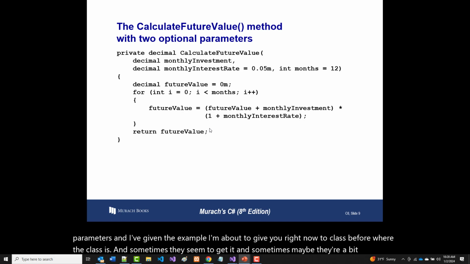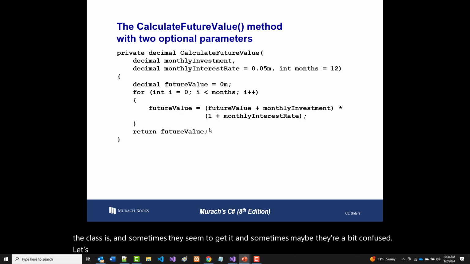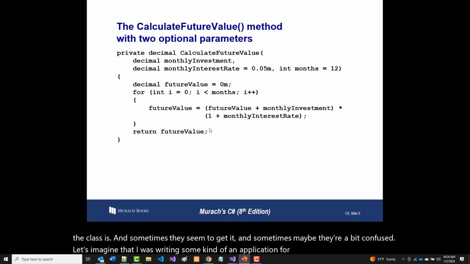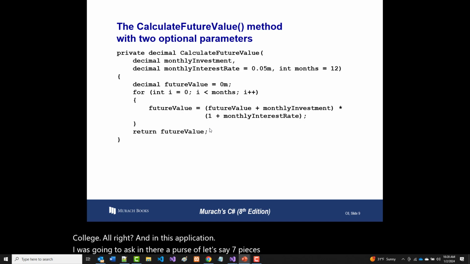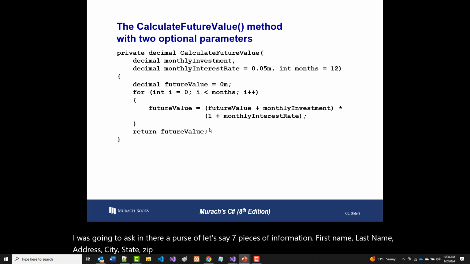Let's imagine that I was writing some kind of an application for people at Rankin Technical College. All right. And in this application, I was going to ask a person for, let's say, 7 pieces of information: first name, last name, address, city, state, zip code, and phone number. All right, those 7 pieces of information.